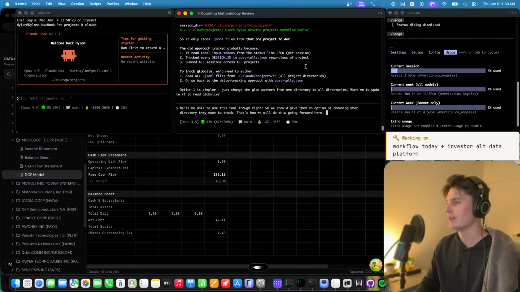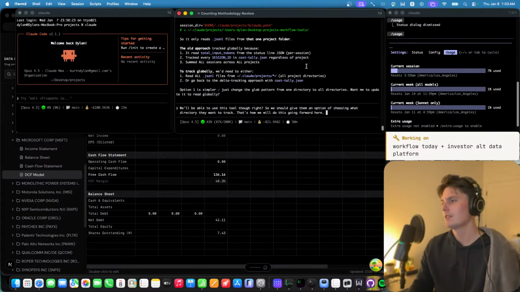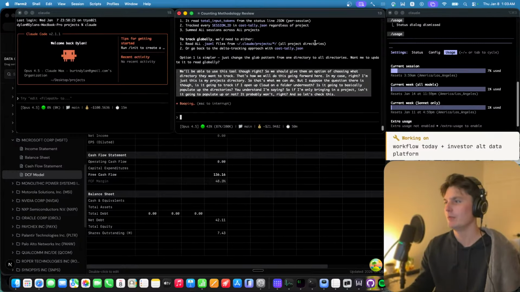I suppose the question there is, if I open up Claude on a folder underneath the directory, is it going to basically populate up the directories? Do you understand what I'm saying? If I'm only bringing in a project, is it going to populate up or not? It probably won't, right? And so let's check this. This is a little tricky. I think how we did it before is probably a little more usable.